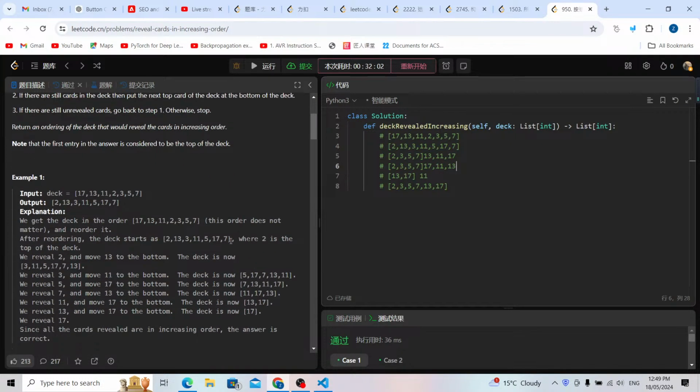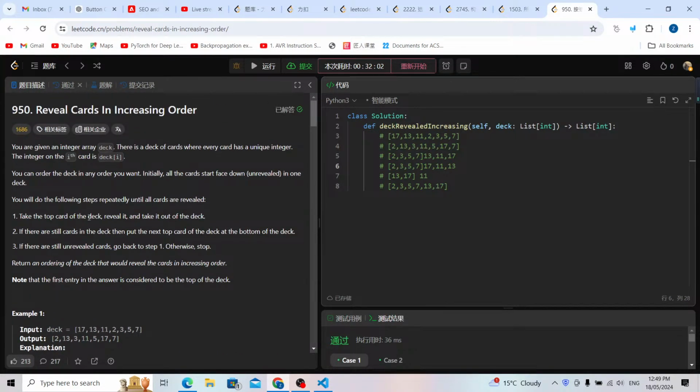I got quite confused. Let's check the example maybe. First of all, we're going to take the top card of the stack, and if there are still cards in the stack, then put the next top card of the stack at the bottom of the stack. So let's try this example from here. We're going to try 2, 3, 5, and 7, and then we're going to put 13 at the bottom, and 11 at the bottom, and 17 at the bottom. This means 13 at the top.